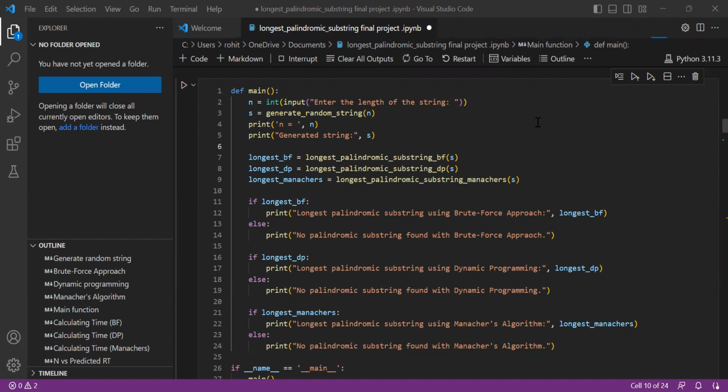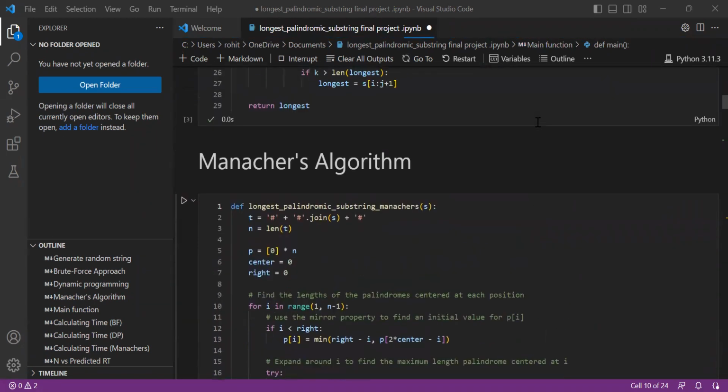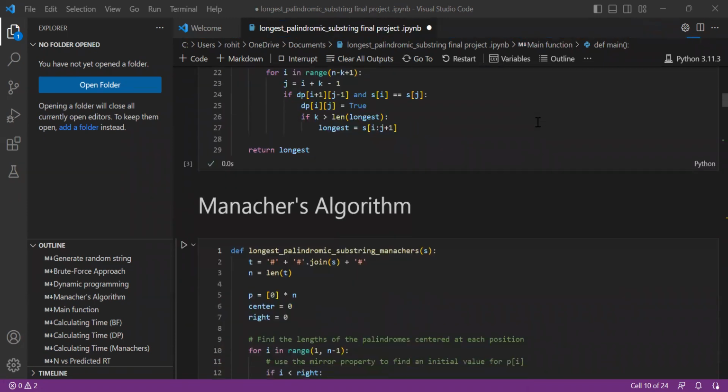Hi everyone, I am here to demonstrate the project on longest palindromic substring. The code provided is a Python implementation of three different algorithms to find the longest palindromic substring of a given string. The three algorithms are the brute force algorithm, the dynamic programming algorithm, and Manacher's algorithm.